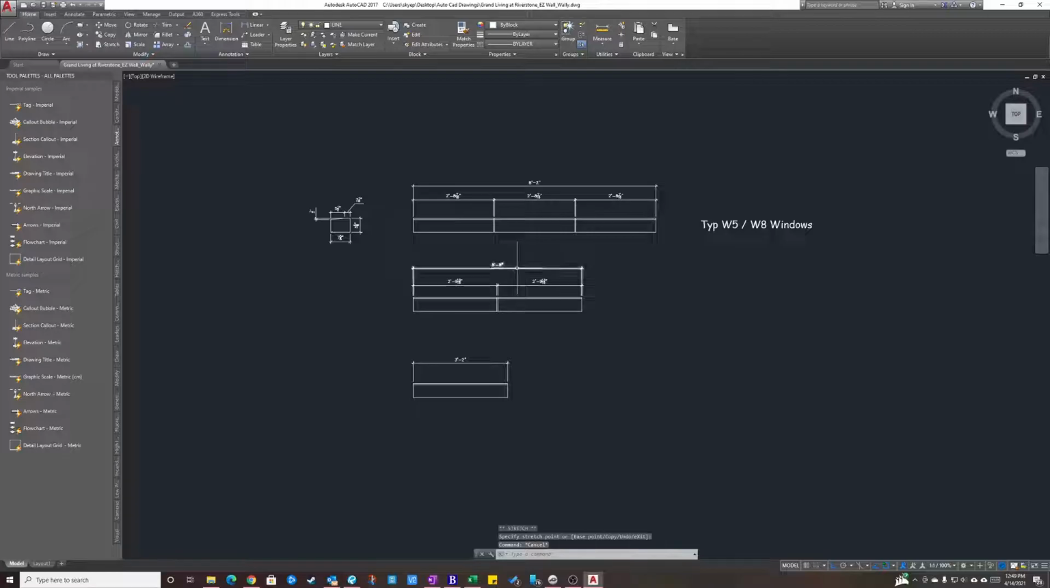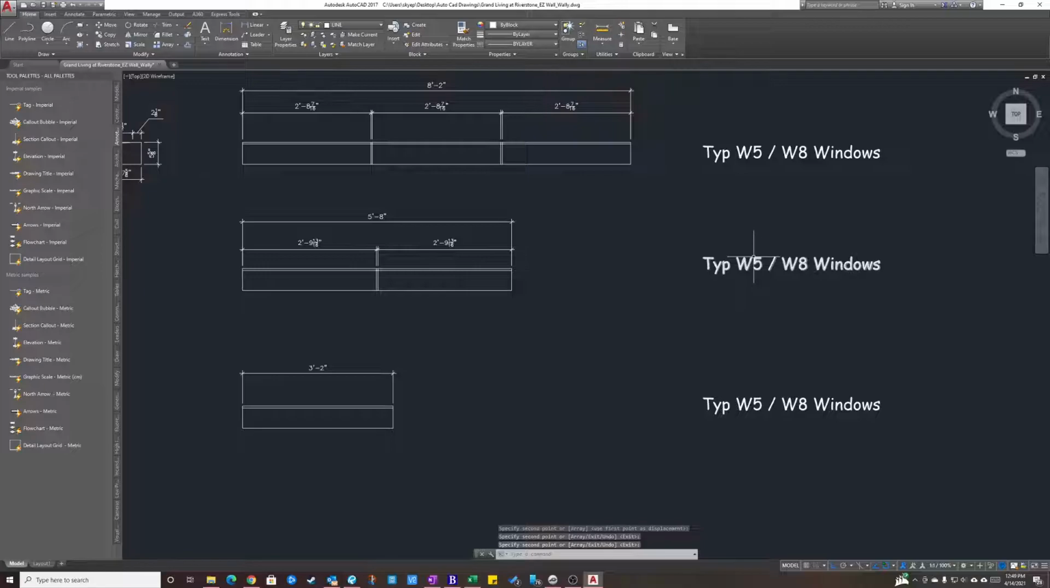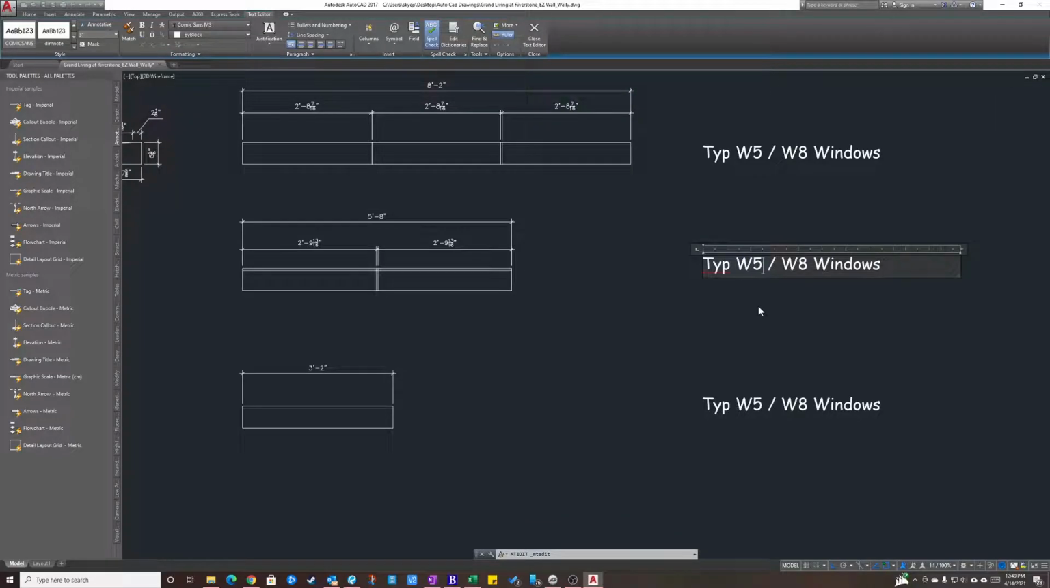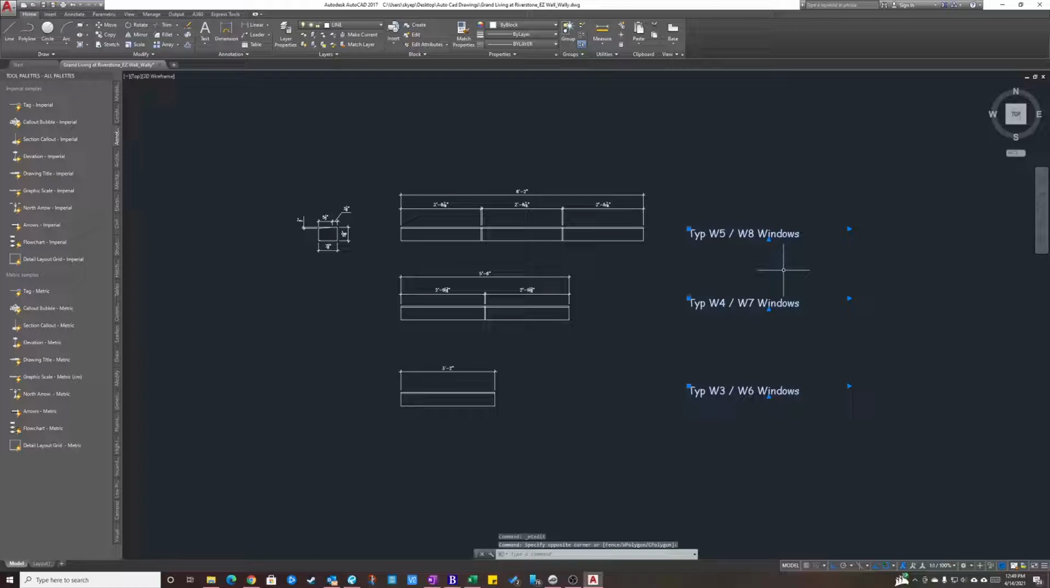So it looks to me like we're done with our window seals. We're done with our layout, or rather we're done with our different dimensions. Let's go ahead and label these. We're going to go copy. I'm going to drag this down, and we're going to drag it down again. And what are we going to call this? We're going to call this typical W4, W7 windows, and this typical W3, W6 windows. Okay, so now we know what this is, now we know what this is, now we know what this is. These are for you only, okay?